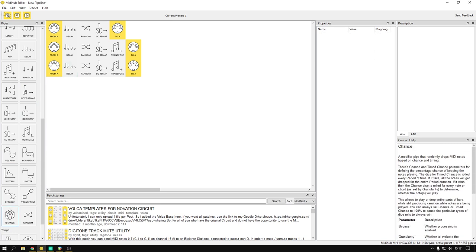So we have this chance pipe here, which is going to allow us to essentially, a bit like the probability on the Elektron boxes, basically say, here's a percentage chance that any particular note is going to be played. And because, remember, this delay is MIDI notes rather than audio, it's going to be per repeat that we'll be able to check the chance.